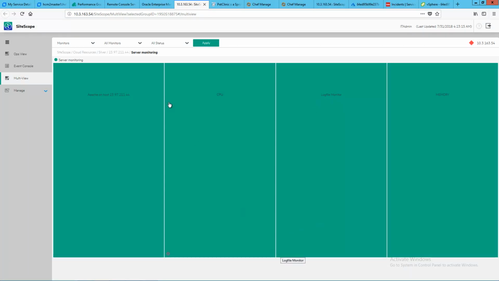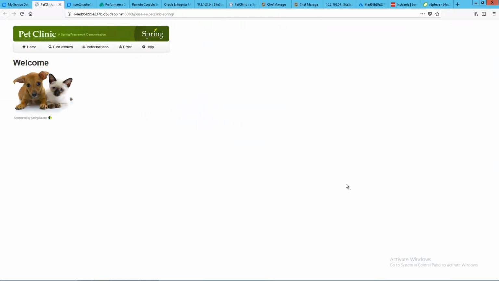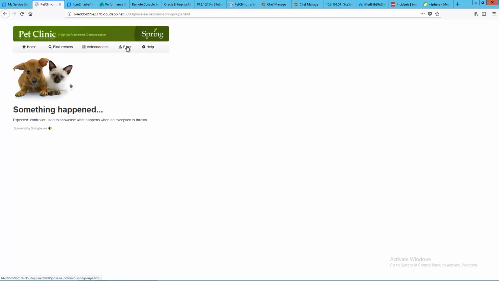All right, let's connect to the application. As Q&A engineer, I want to reproduce the issue. The issue is just here. We can see error just here. If I click on error, it will automatically generate something in the log file.